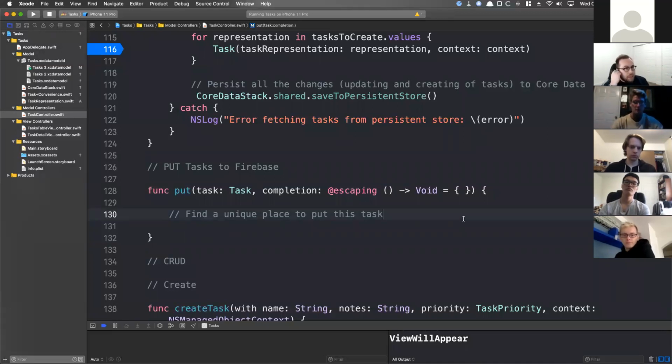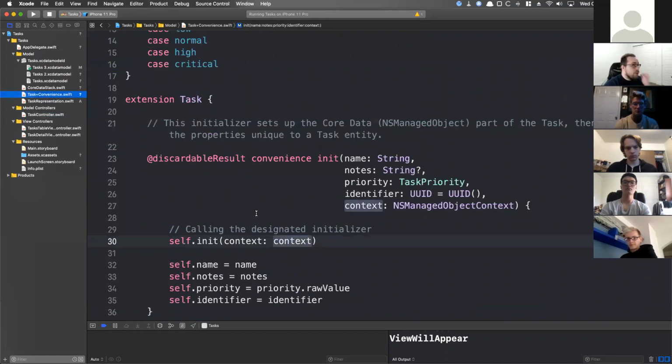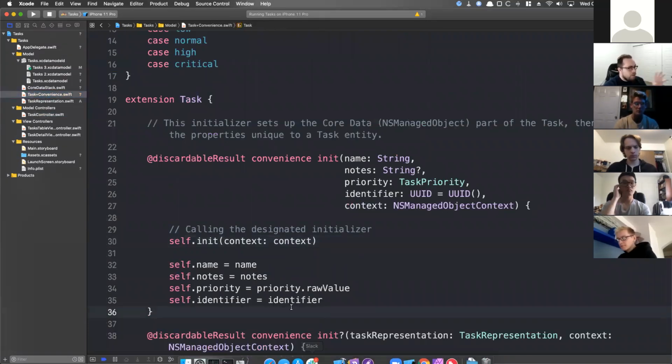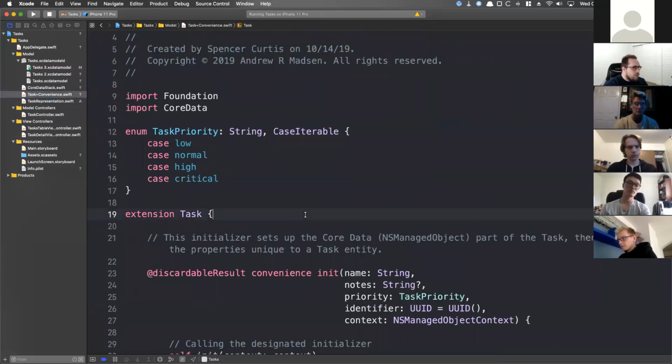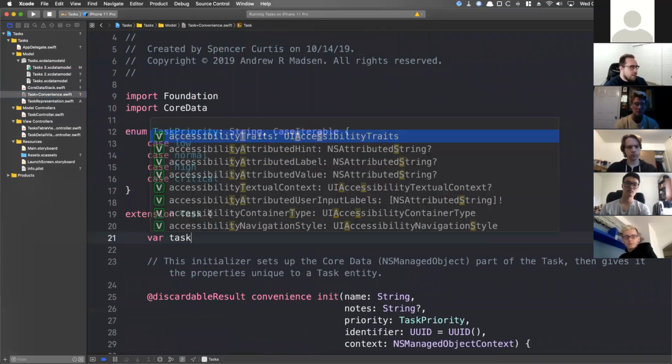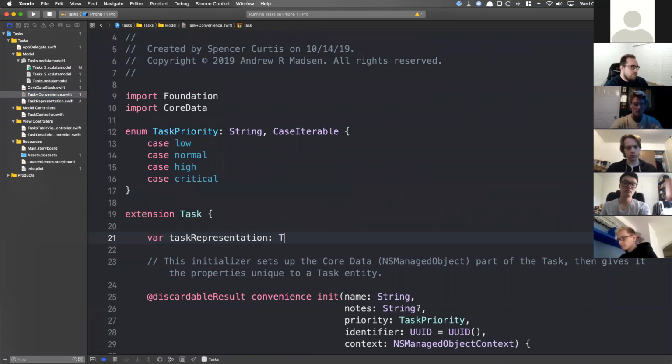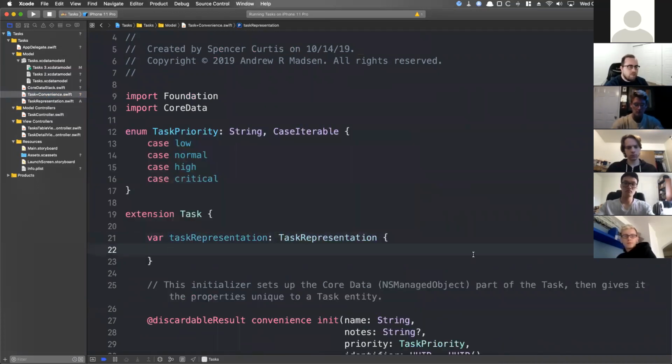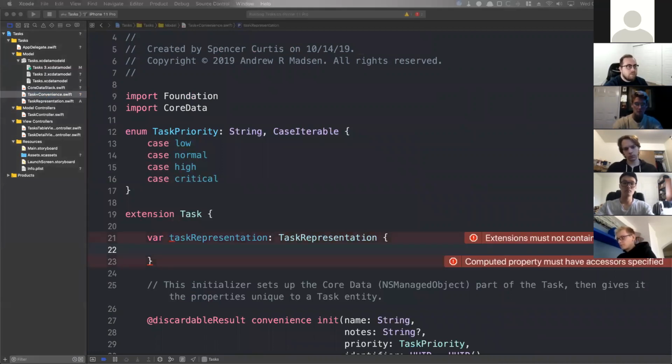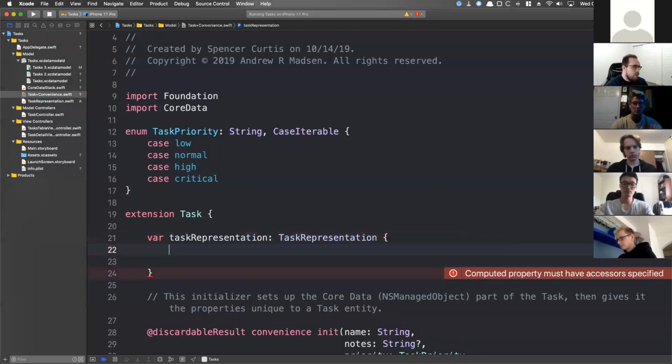And then what we're going to do is go ahead and encode our task representation. We need an easy way to turn a task into a task representation. So let's go to the extension, our Task plus Convenience here. I'm just going to make a variable called taskRepresentation that is of type TaskRepresentation. It's just going to be a computed property that makes a task representation. It's, I think, fairly straightforward.